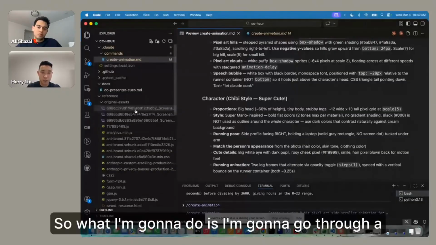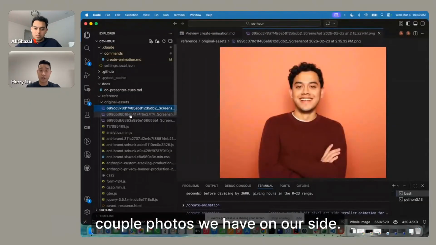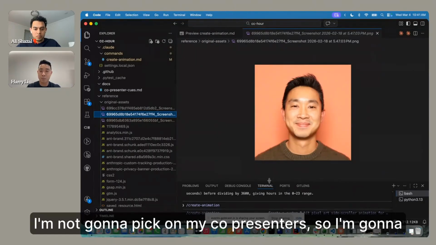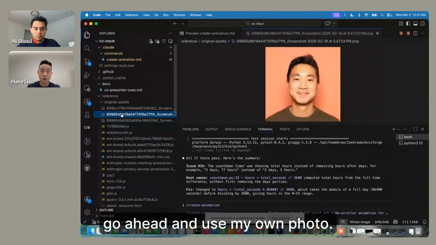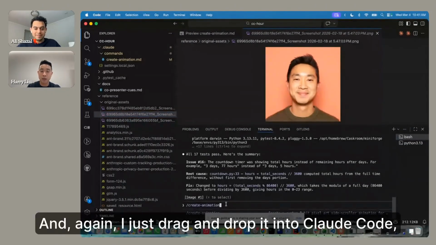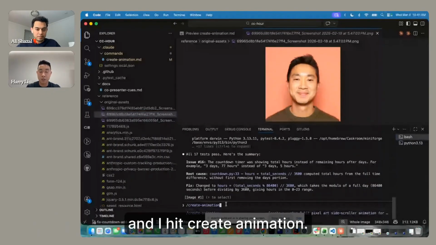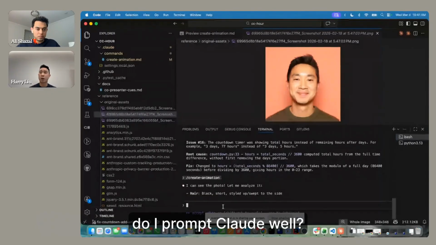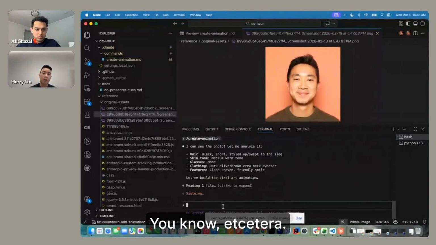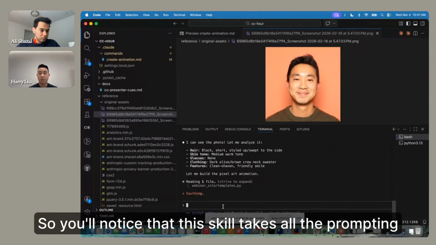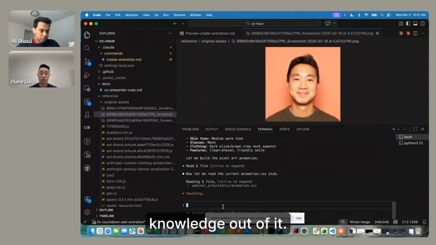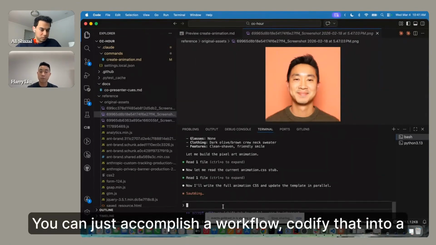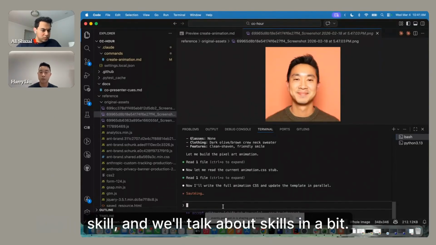So I'm going to go through a couple photos we have on our side. So you see Ali, you see myself and Emily. I'm not going to pick on my co-presenters, so I'm going to use my own photo. And again, I just drag and drop it into Claude Code and I hit create animation. I think we had the question earlier about how do I prompt Claude well? Is it probabilistic, et cetera? So you'll notice that this skill takes all the prompting knowledge out of it, right? You don't need to know how to prompt. You can just accomplish a workflow, codify that into a skill, and we'll talk about skills in a bit.